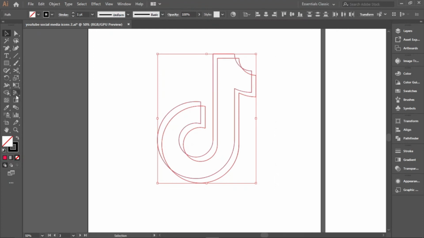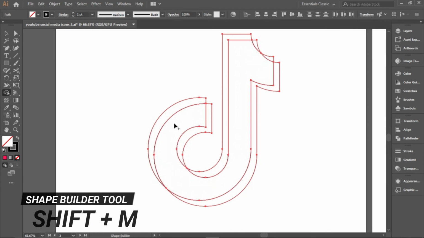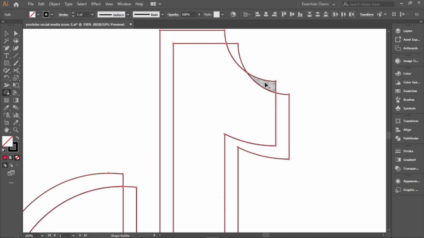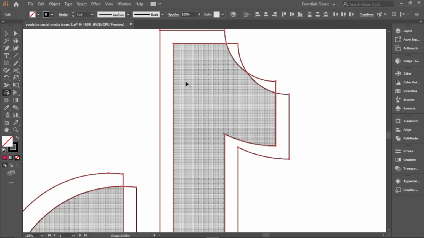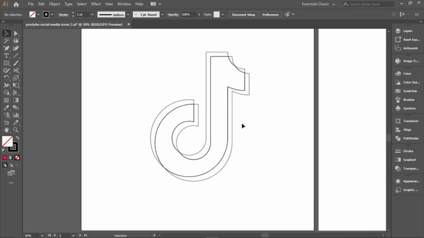Select everything again, click on the shape builder tool and select on each area. Every single area must be selected to make sure all these areas are turned into different shapes, like that. So we have that now. So the next step is coloring it.